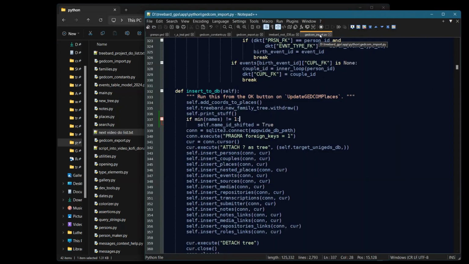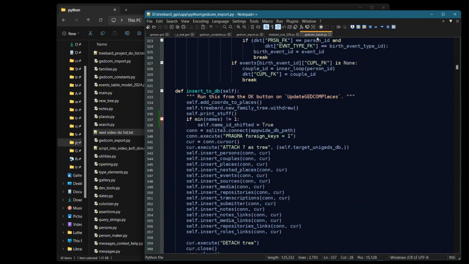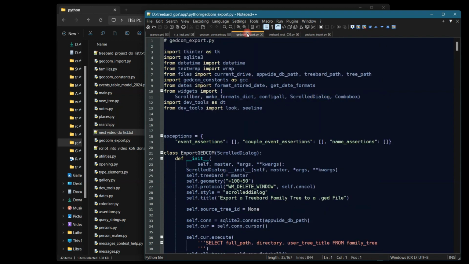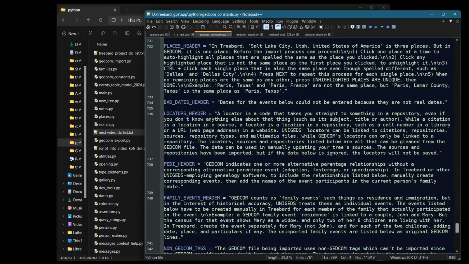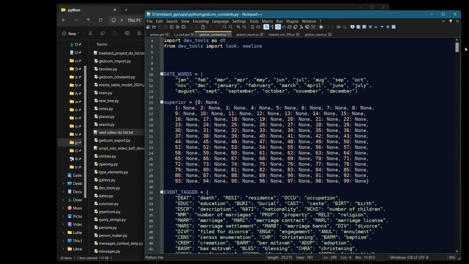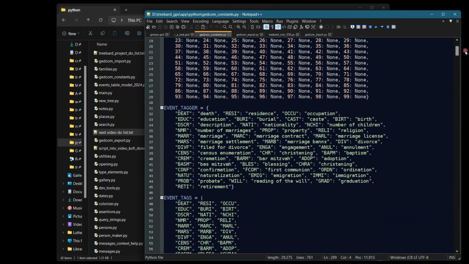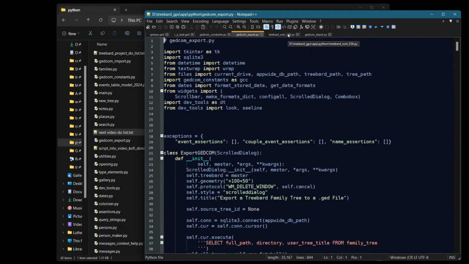The key parts of my GEDCOM import program are this, which is the main module that starts everything, runs everything in Treebard. And here's your import, GEDCOM import.py, GEDCOM export.py, and this has some SQL queries and a few functions for dates and some headers that I didn't want to have mixed up into the rest of the code, and just a few constants that are needed over here, which we import to GEDCOM import and GEDCOM export.